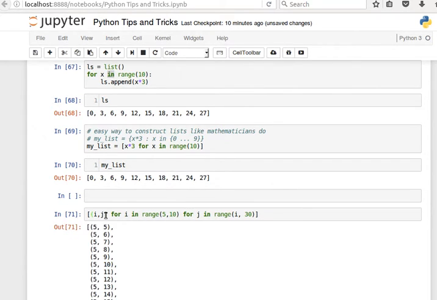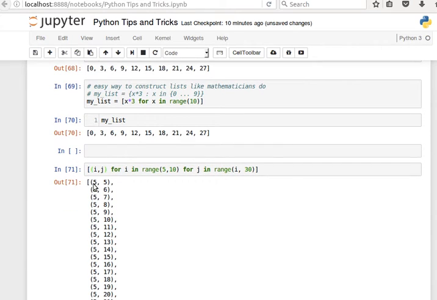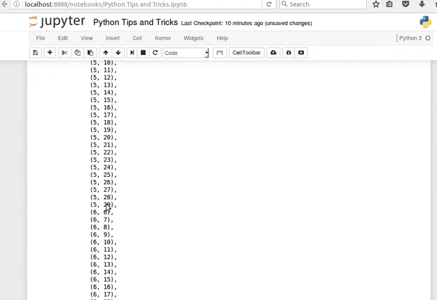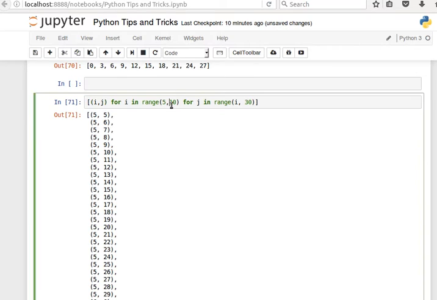If we look at that, then we can notice that i now is 5, and then j is 5, 6, 7, 8, 9, all the way up to 29, and then we exit the internal for loop, and then i becomes 6, and then j is 6, 7, 8, and so on and so forth. So that's a nested for loop, which is quite nice and powerful.